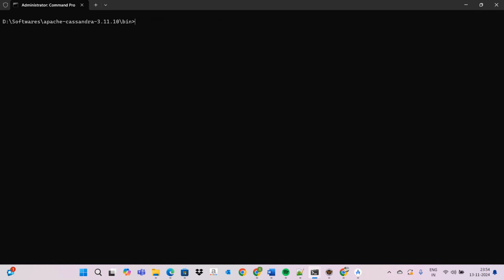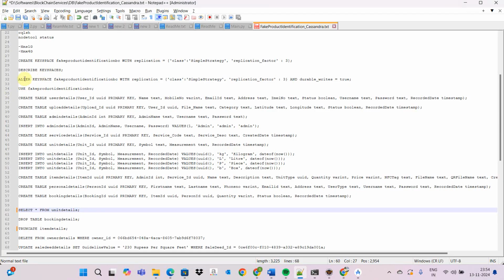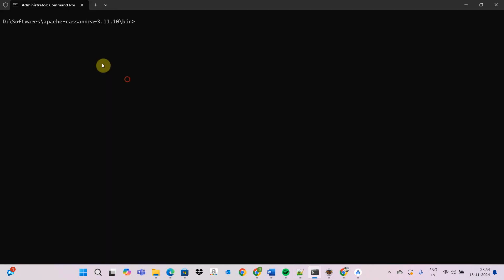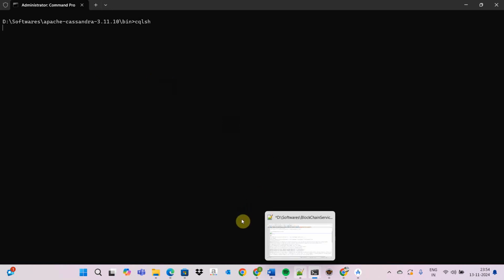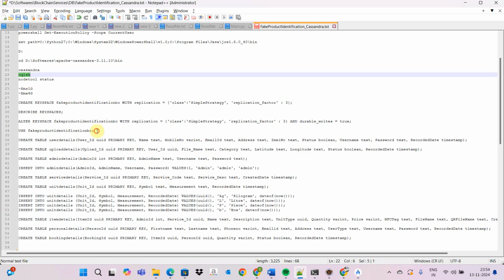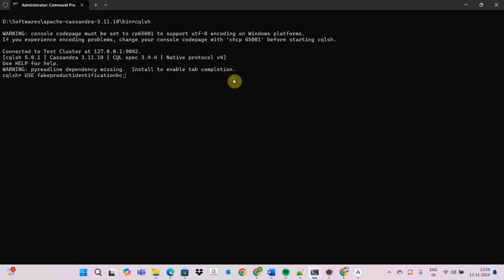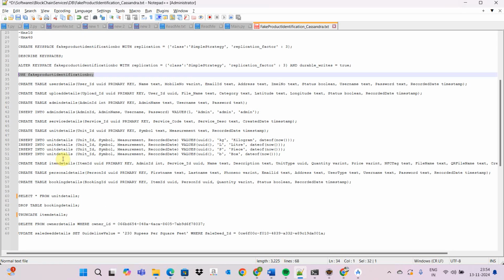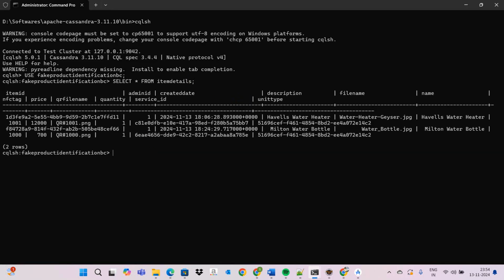I think we lost the SQL shell. So what we'll do is add the SQL shell to check the database. Okay, it is ready. Then we have to use the database. After that, select star from item details. We are going to check whether the items you are adding are inserted over there.